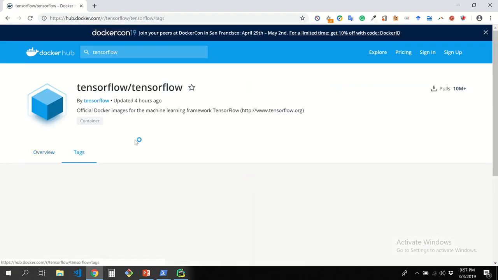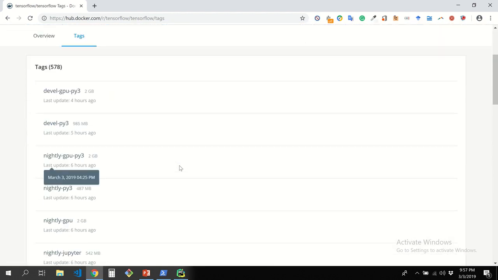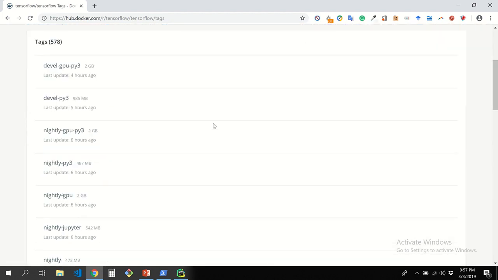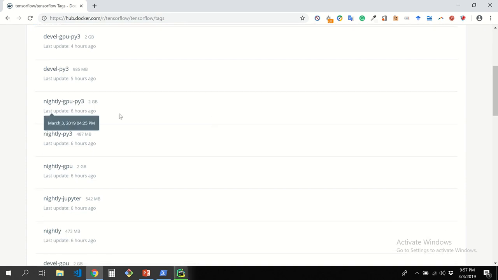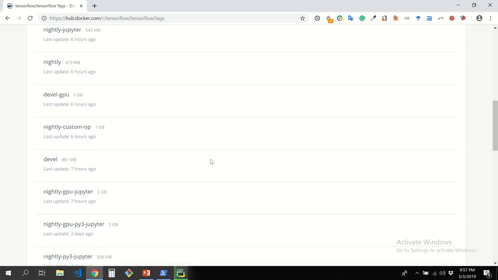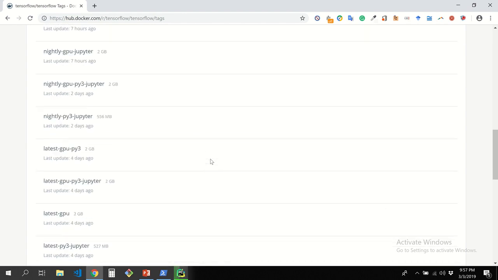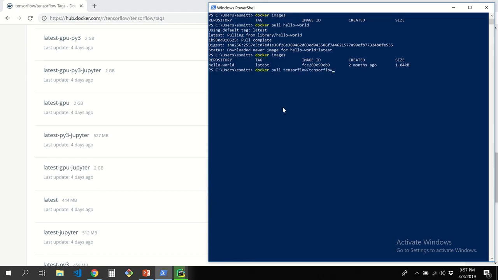Also, you have several tags. The tags represent the version of the image that you will download. In this case, using GPU, using Python 3, using the latest nightly version, or using Jupyter. In my case, I'm just using a CPU, not GPU, and maybe Python 3. So this is the pull.